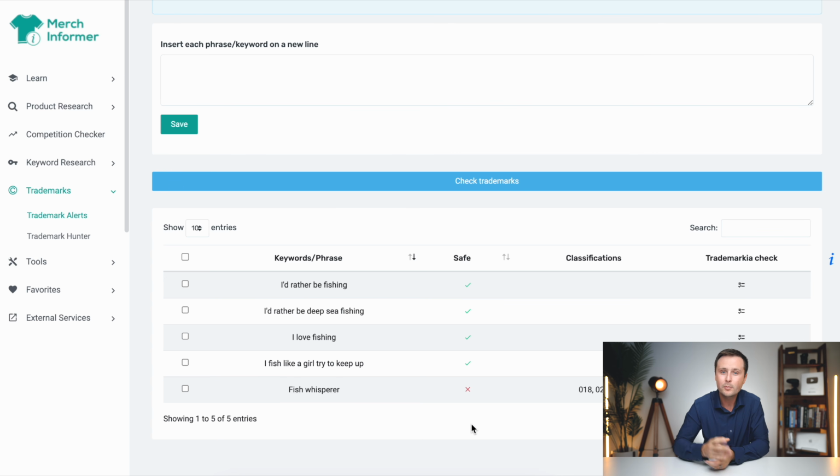So just like that, we've gone through my 3 favorite features of Merch Informer. I would say even if the tool had no other features at this point, it would still be well worth the couple dollars per month to access these. They are going to save you so much time and they will actually protect your print on demand business. So now let me show you a couple of the other features that I like, and then we'll go one by one through the rest.